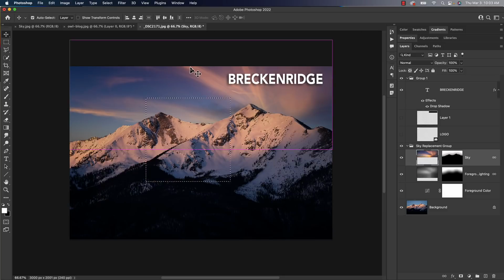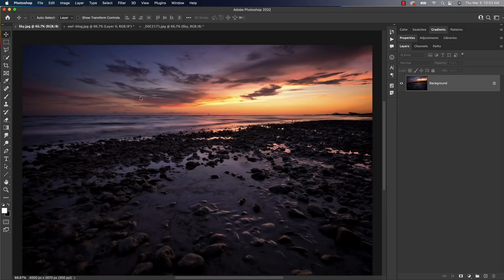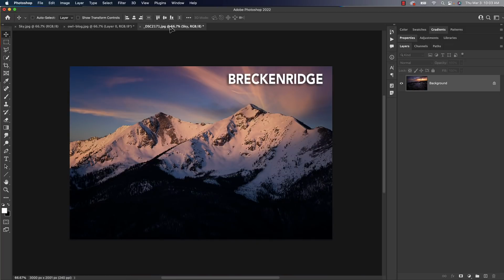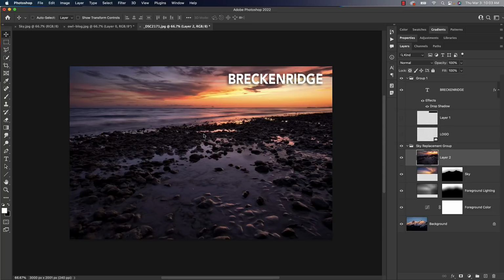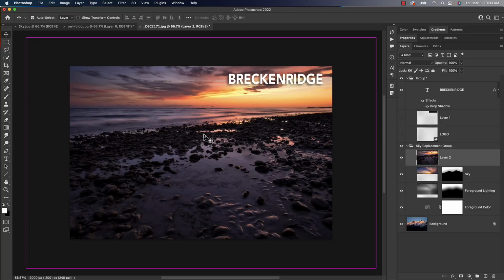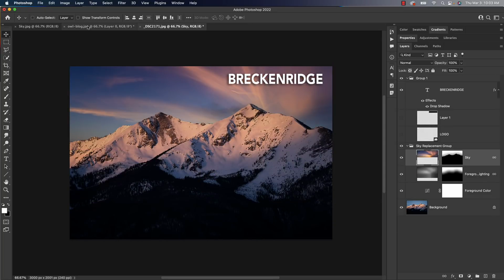So I'll undo that for a second, go back to this photo, click and drag, don't let go of the mouse button, don't let go, move it over another tab, hold it there, drag down, still don't let go. Once you get the cursor where you want, you can let go. And if you hold the Shift key, it'll pop it exactly into the middle of the photo.